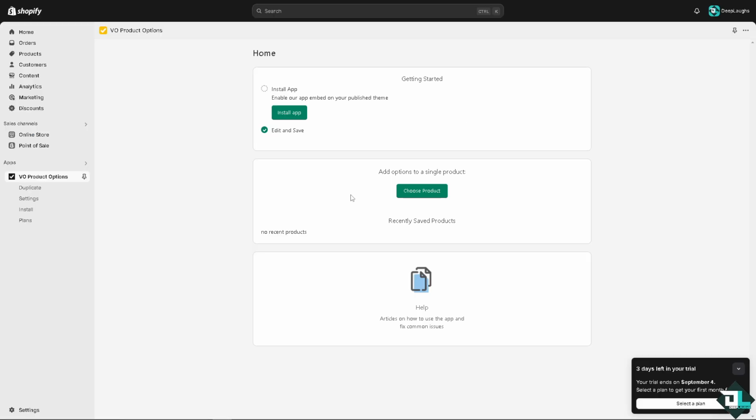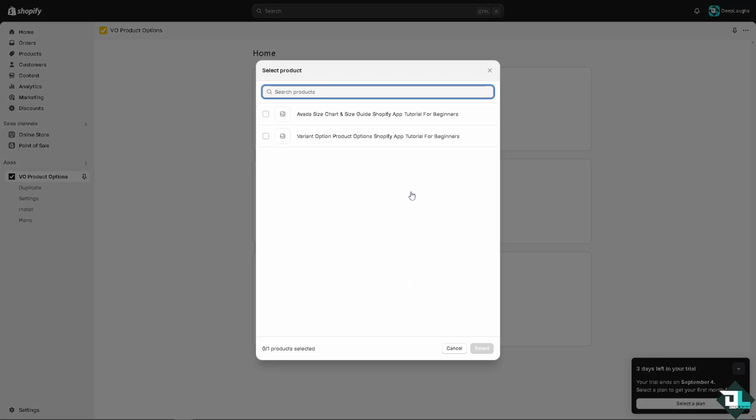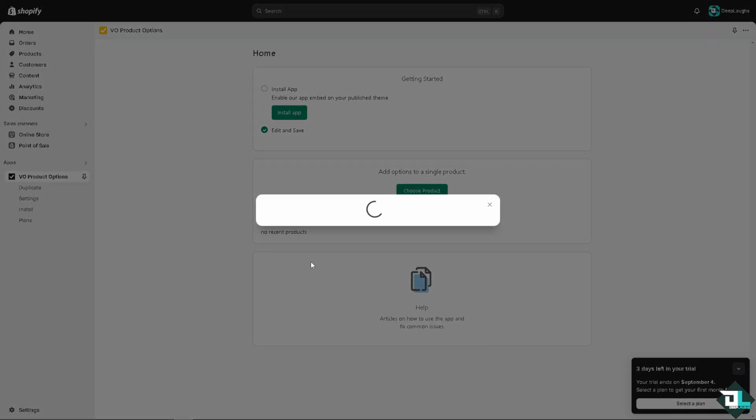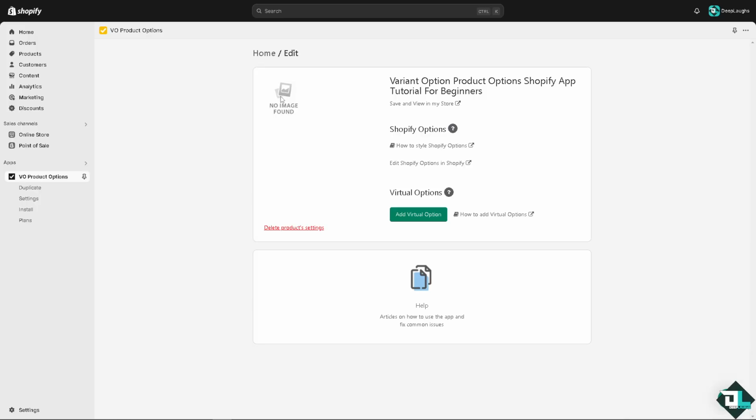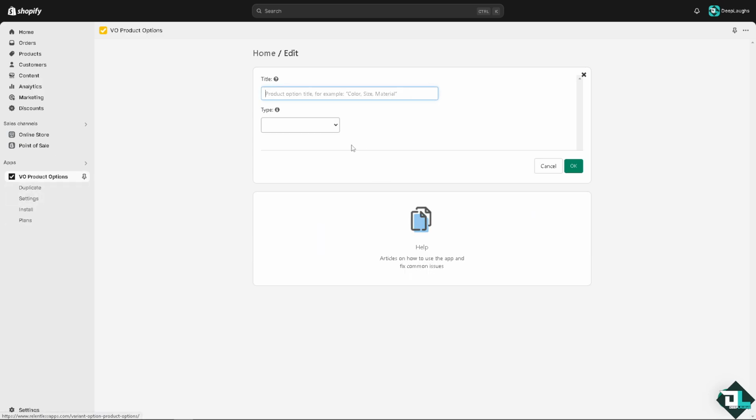Now, I want you to choose a product so you can add options to a single product. And this is going to be this. No, we're looking for this product right here. Click on select. And from here, we can add an image. Okay, and we can add virtual options. All right. Now, click on the add virtual option.